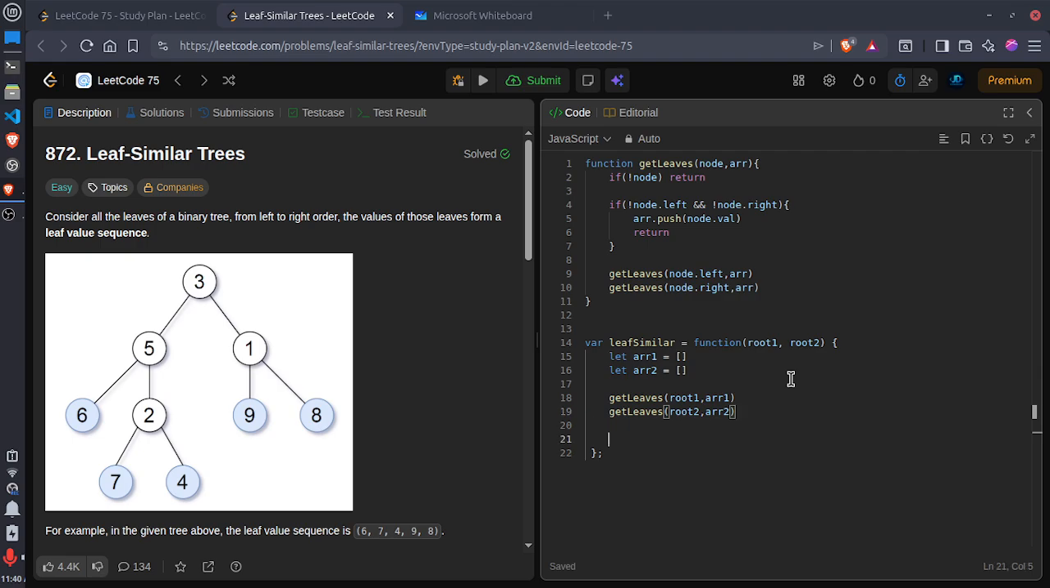Now we have to check if array1.length is not equal to array2.length, then we return false. Before we compare the values, we just check their length. If the arrays have different lengths, they cannot possibly be equal, so we return false immediately. There is no need to use the for loop here.